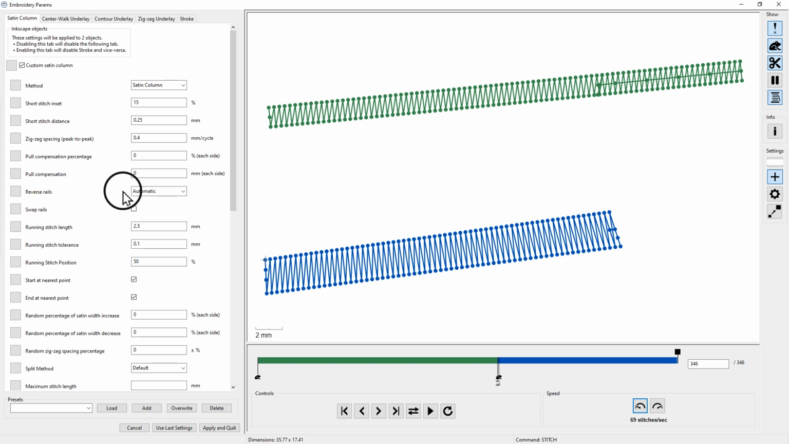What I will show you here is reverse rails. That is where you can change the stitch direction. So we can see that on this satin column, because sometimes we want the stitching to end up on a specific side in order to make the proper connections onto the next object. So sometimes we want to reverse the rails. And so let's see.